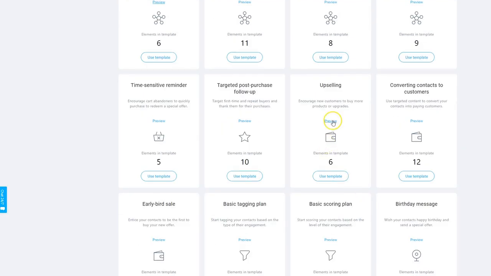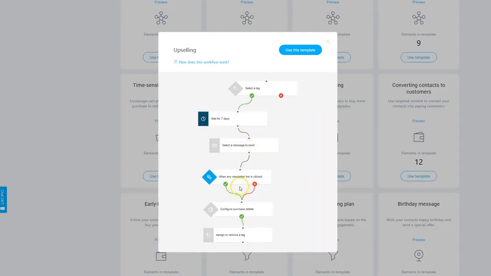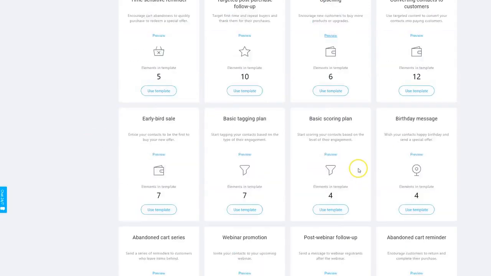Another one here, upselling. We've all been upsold before. You can create your email sequence that does that for you. And by the way, these templates are all plug and play. So they're ready to go, and you just choose what message goes here, and what tag is assigned, so on and so forth.